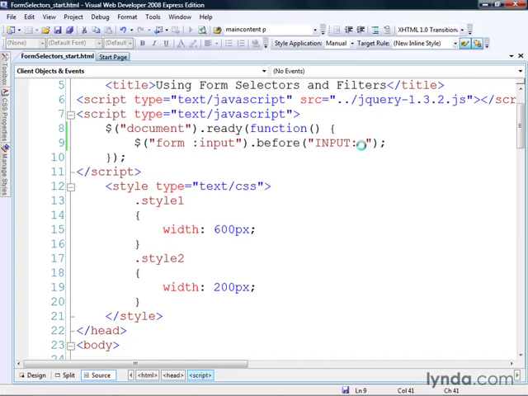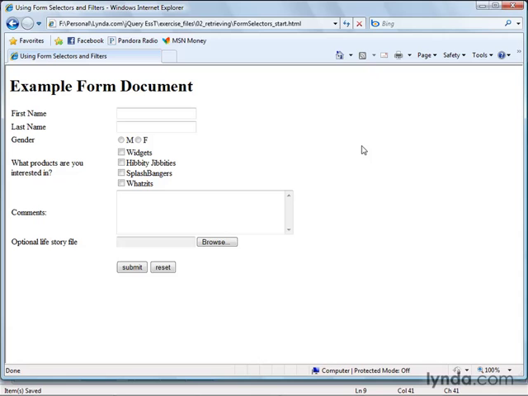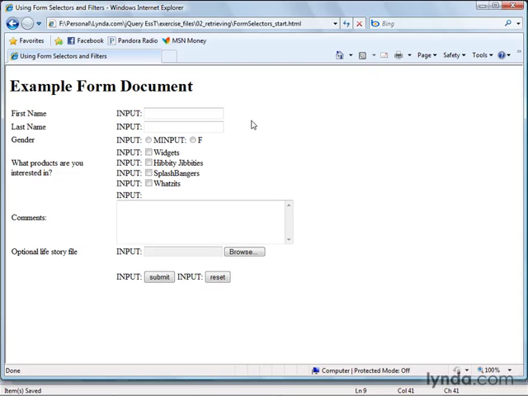So let's save. Let's go over to the browser and refresh. You can see that when I refresh the document, the word input got put in front of every form element that is an input element. And since all of these elements are input elements, you can see that the radio buttons and the checkboxes and the text fields and everything had the word input put in front of it.